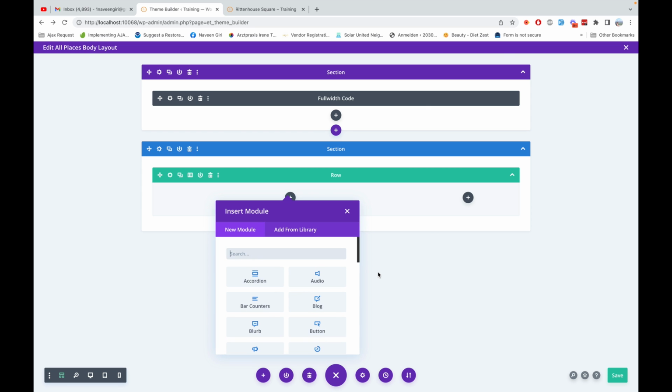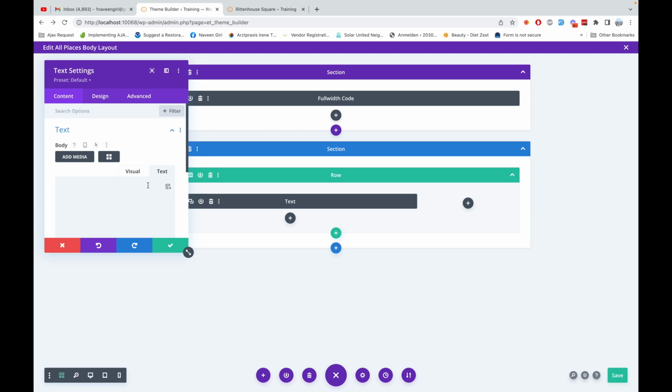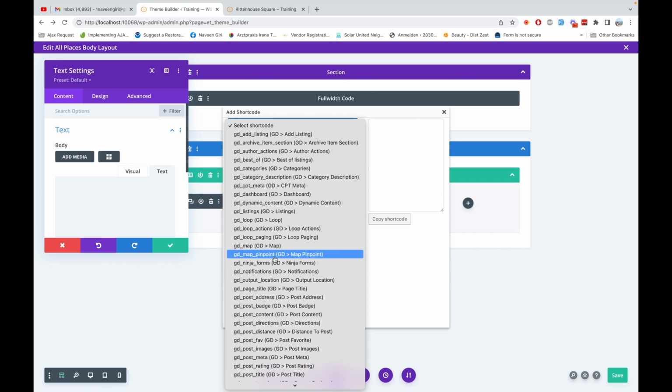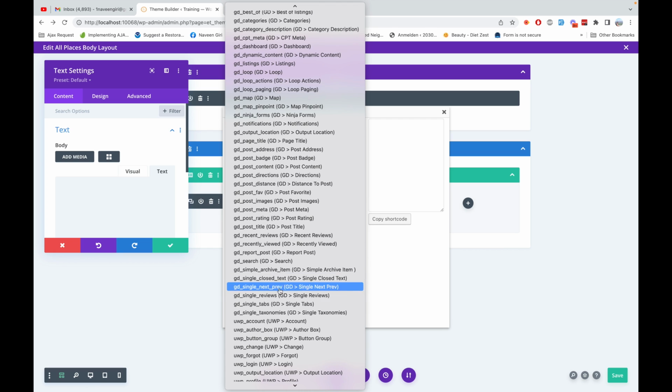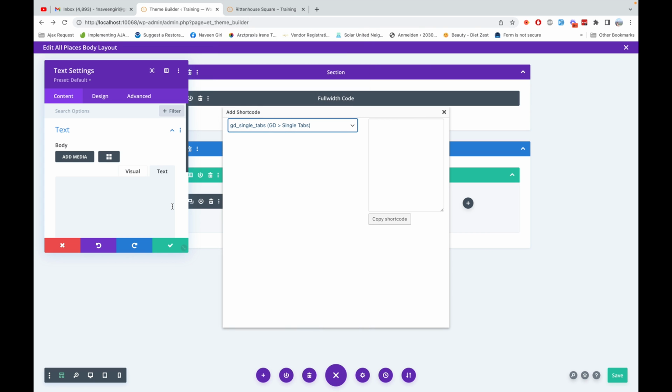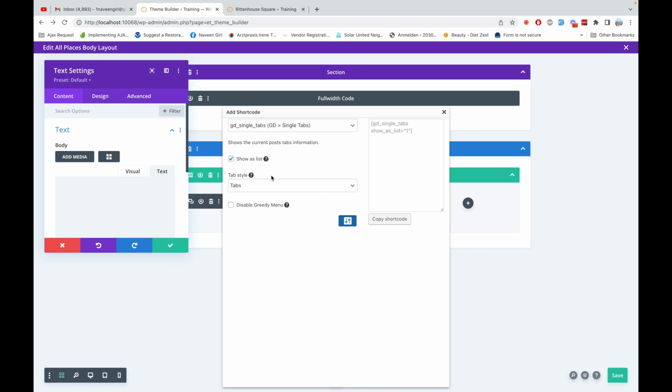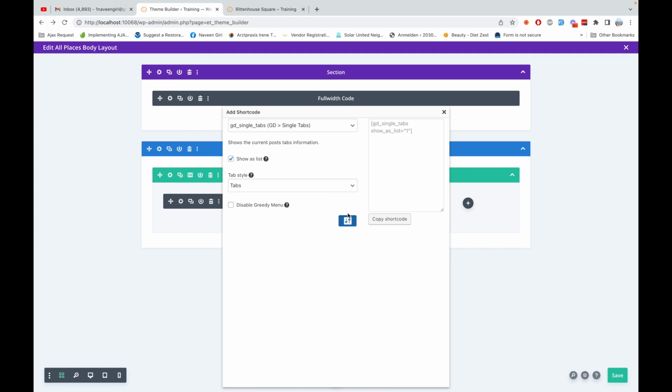For that I will use this layout where there will be 2 columns, and the first column will have the detail of the places, and the second column will act like a sidebar. So here I'm adding the text, and then we'll add the required shortcode. The first shortcode in this case is single tabs. So I want the single tabs, detail tabs. If you know the GeoDirectory single page layout, you know that there is this GD single tabs which will print all the tabs of the detail page. I will save it.